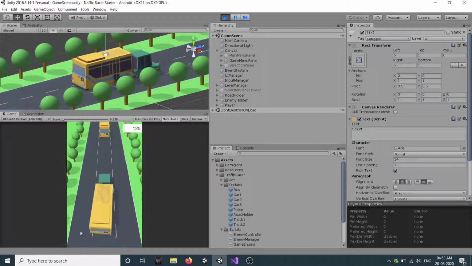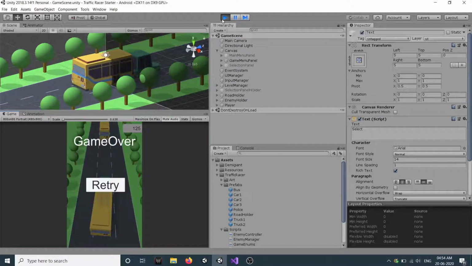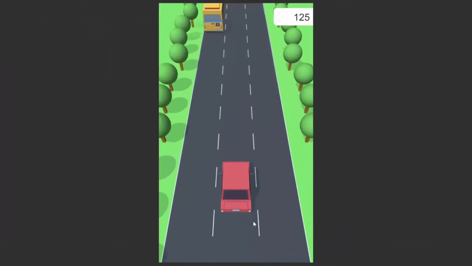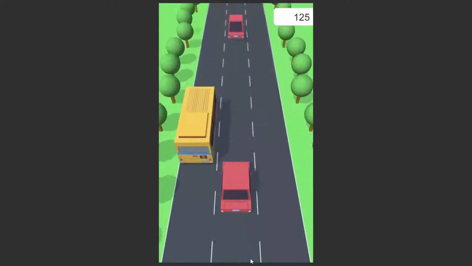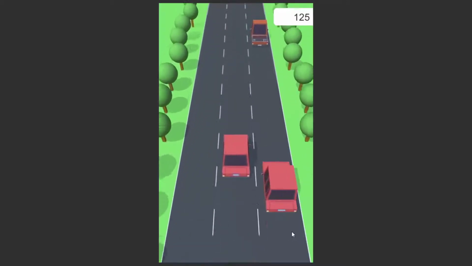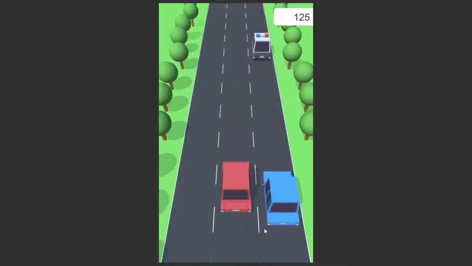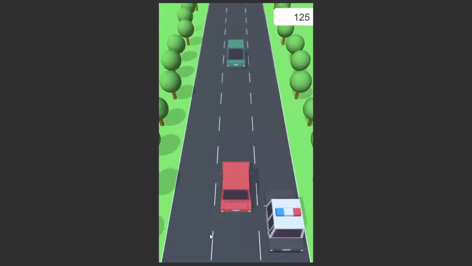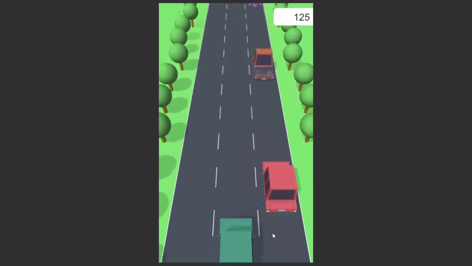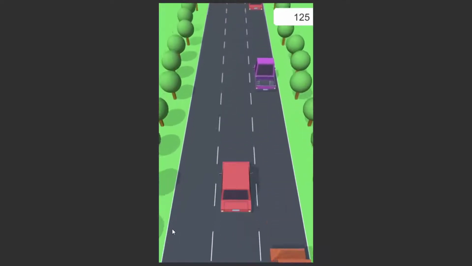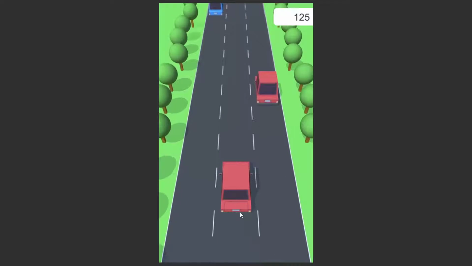Let's get destroyed. Okay, so I think we have completed our game here. We have our endless environment. Our enemies are spawning. Our selection panel is working. Our car movement is working, and everything is working perfectly fine. So guys, this is how we create a simple traffic racer game in Unity.